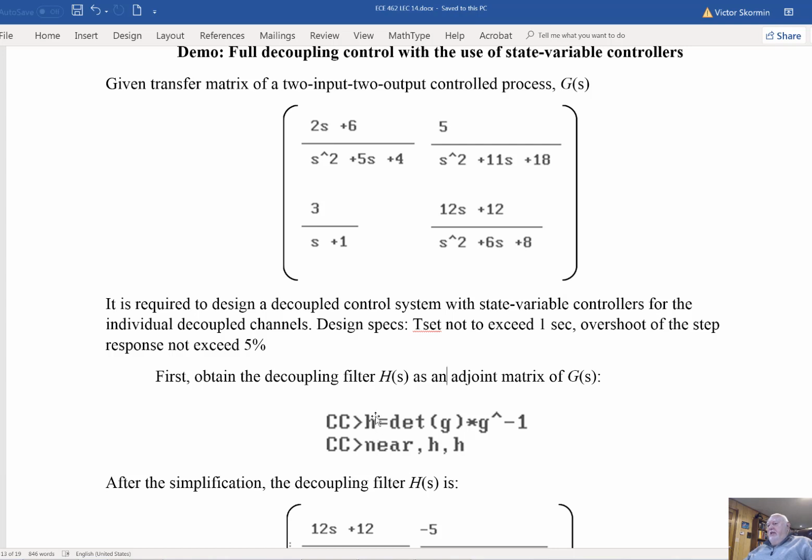In order to define transfer matrix H, I take the inverse of the transfer matrix G, and this inverse I multiply by determinant. Why I'm doing so? Because my software does not give me an adjoint matrix, but software gives me the inverse. And inverse, as you know, is equal to adjoint divided by determinant. So if I will take inverse and multiply it by determinant, I will get the adjoint matrix.